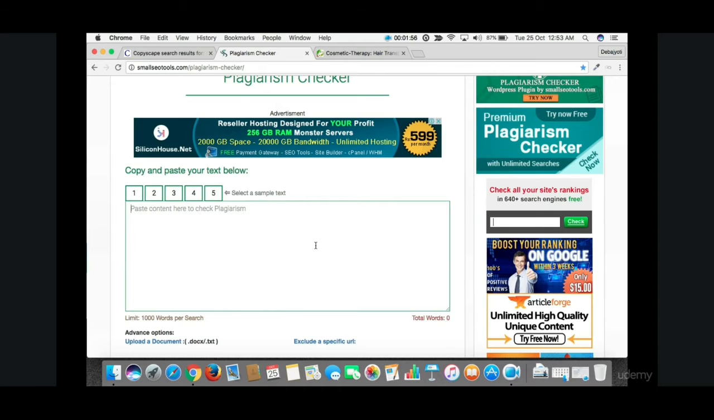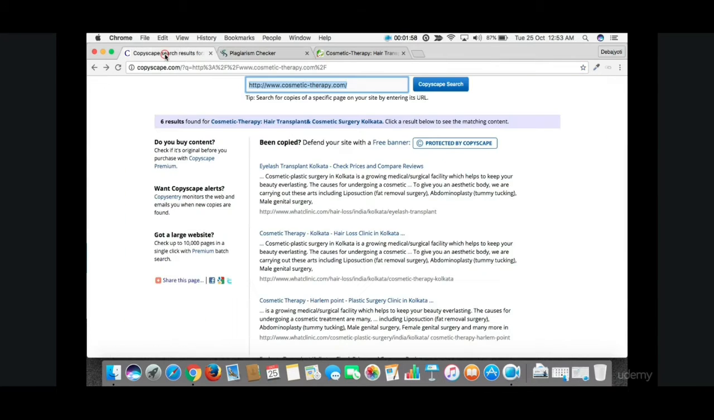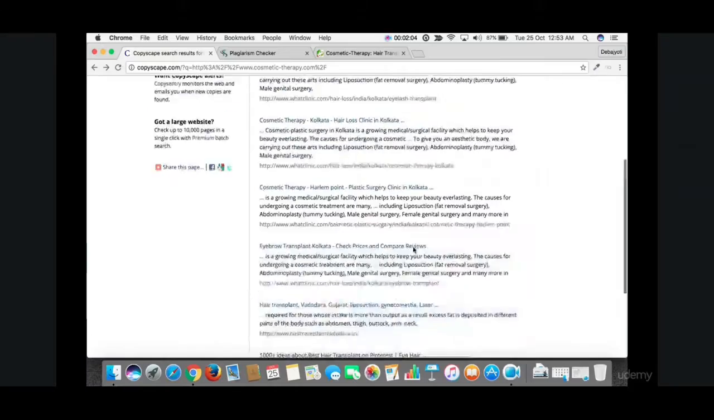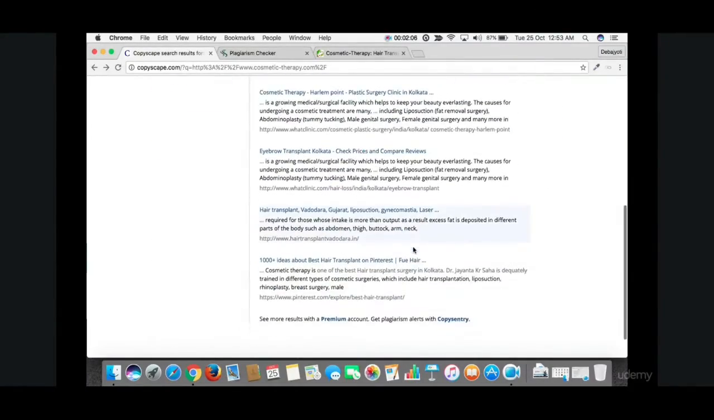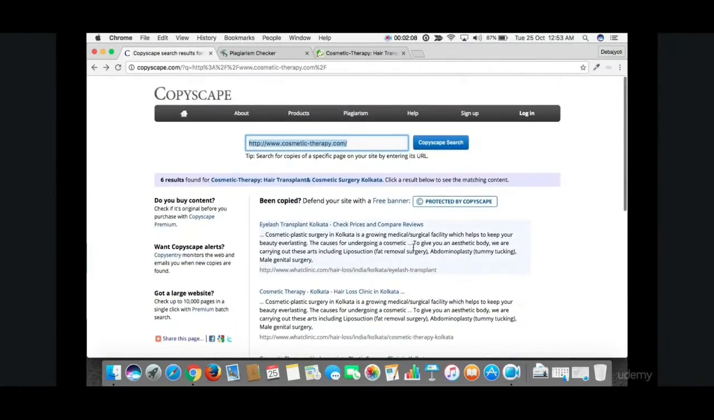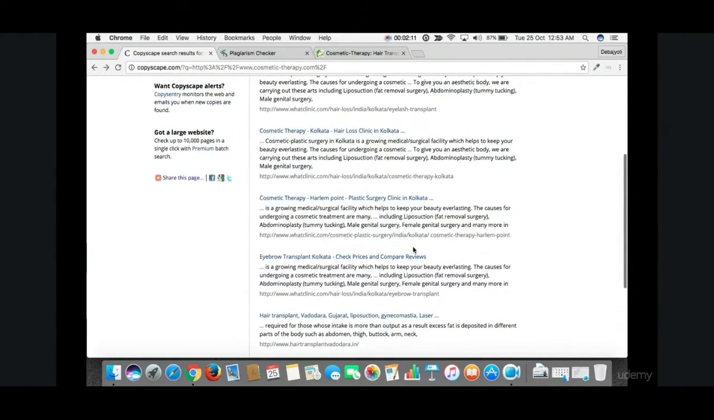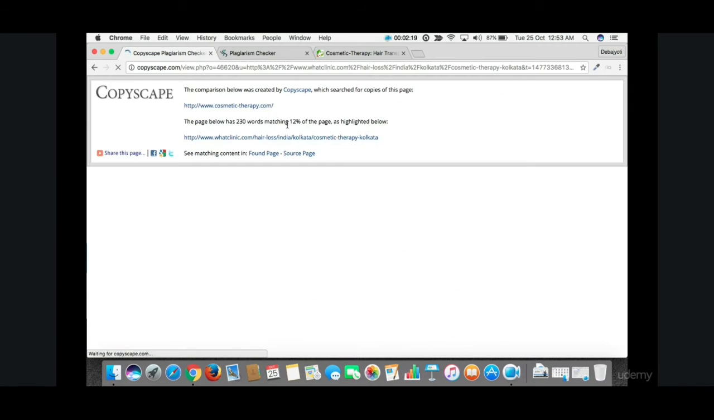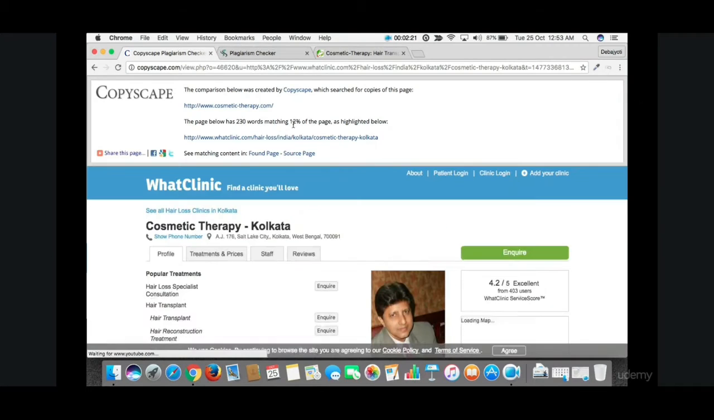Now let's check with Copyscape first. We put the URL of the home page here and we click on the Copyscape search. Now we see these results. We can see there are other web pages where the content is common. So we click on any web page, for example this page, and we can see that 230 words are matching, that is 12% of the page content.